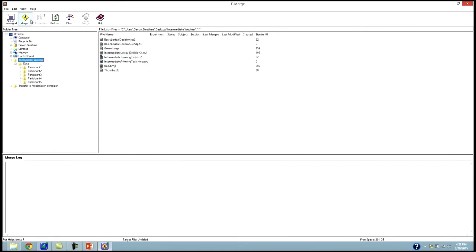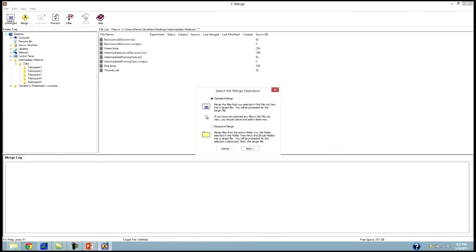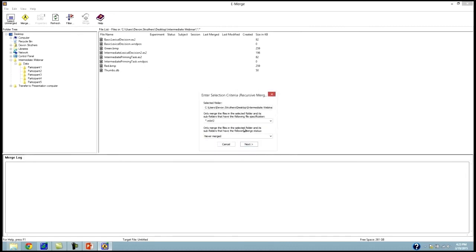And you can get to recursive merge by clicking on this merge button here, and instead of standard, clicking on recursive. This actually gives you much more control over what is being merged. And what this does then is it not only checks the current folder, in this case our intermediate webinar folder, but it also checks every subfolder within that folder. So in this case it'll check data, participant 1, participant 2, participant 3, participant 4, and participant 5. It's going to check all of those subfolders for edat files and will merge all of them to the target location, which is our intermediate webinar folder, into one large data file. So let's go ahead and click next as on recursive merge.